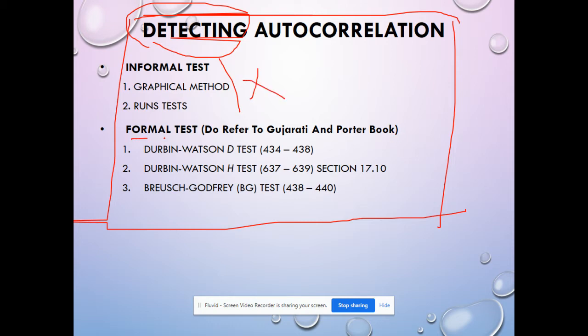You have the informal test, which we're not going to discuss, because we're going to discuss the formal one. The formal one, this is the page number. You can refer to the Gujarati and Porter textbook that I gave you, soft copy. We have the Durbin-Watson d test, the Durbin-Watson h test, and the Breusch-Godfrey test. The Durbin-Watson d test is available in EViews. The Breusch-Godfrey LM test is available in EViews, but the Durbin-Watson h test is not available in EViews. This one you have to calculate manually.